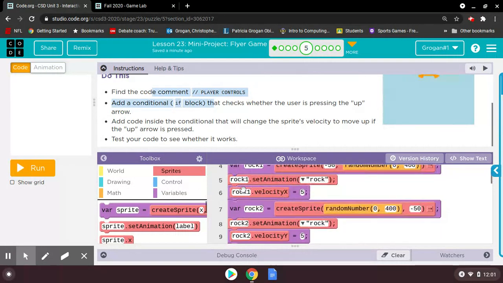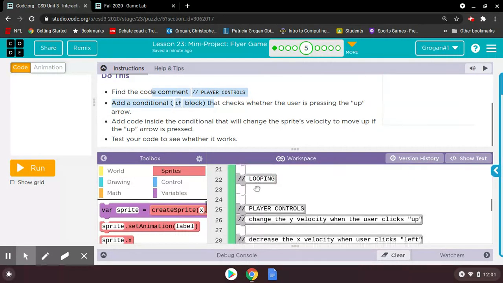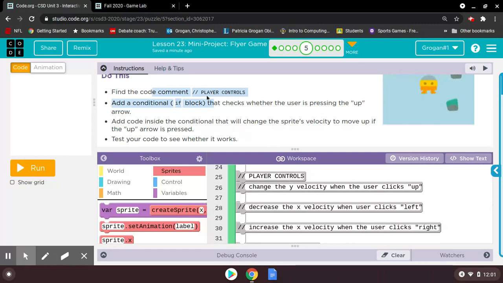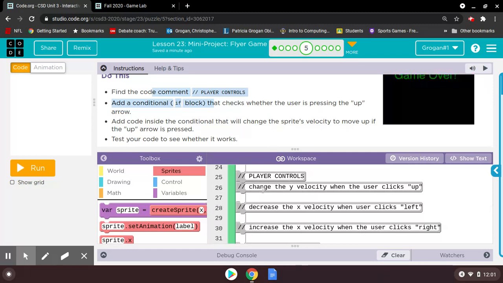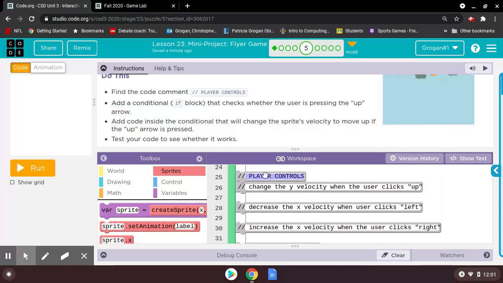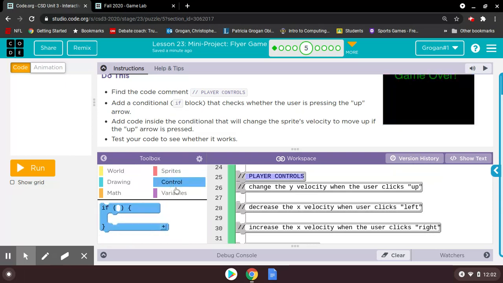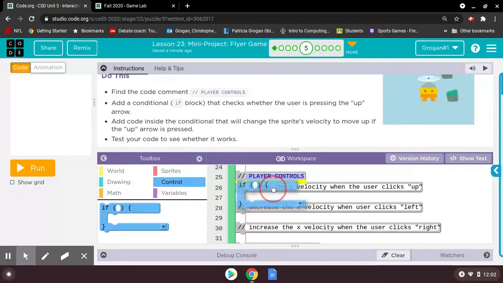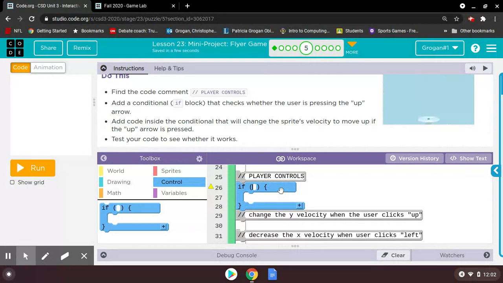Okay. So what we're going to do is go right under the code comment for player controls, which is right here, line 25, and we're going to add an if block that checks whether the user is pressing the up arrow. So we're going to add an if statement. We're going to go to toolbox control. We're going to put an if statement right in here, and as you know, with an if statement, there are two basic components to it: the condition to be tested, and the code to run if the condition is true.